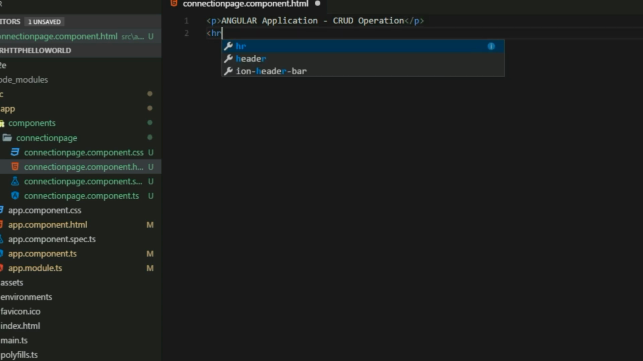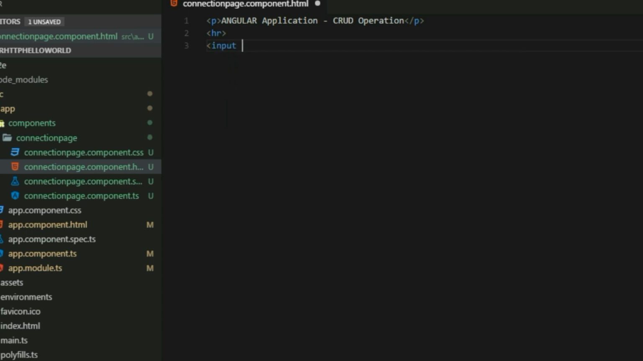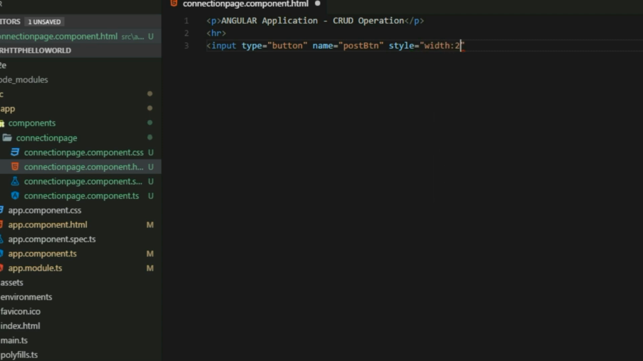Now we'll create an HR tag for a line, and then we'll create the first button, input type is equal to button. Then we'll give a name to it, post button btn, and then style to the button. Here we are going to define the width and height of the button.